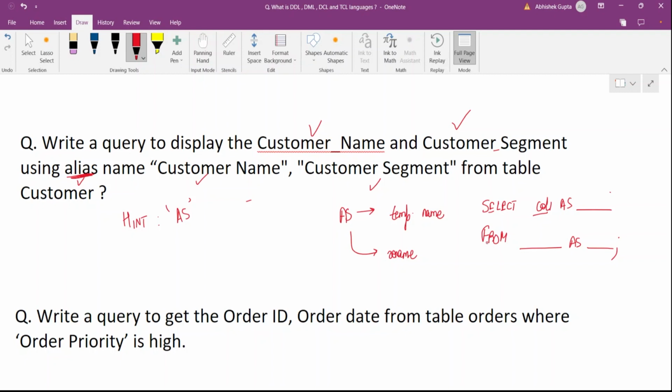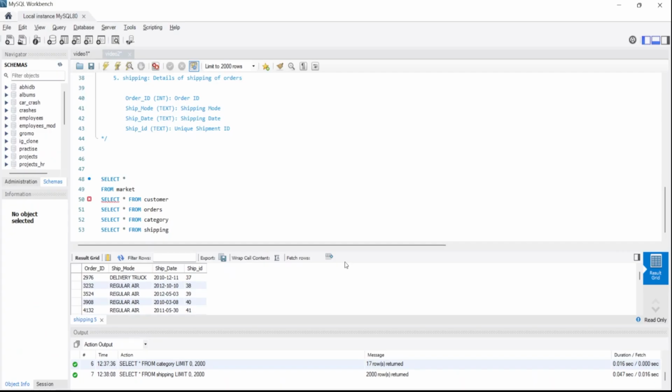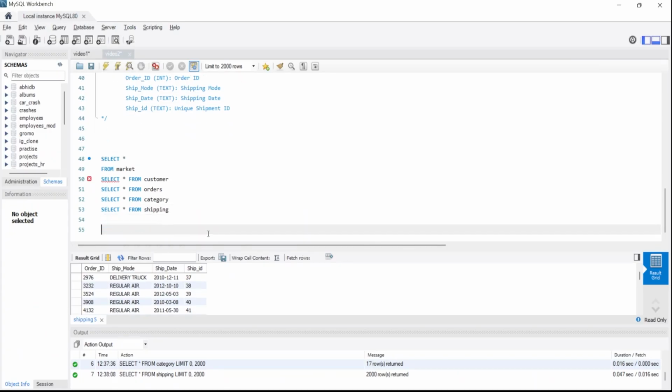Now let's attempt the question. So this is the MySQL Workbench, and we have to give the alias names to customer name and customer segment. So let's start with the select statement.